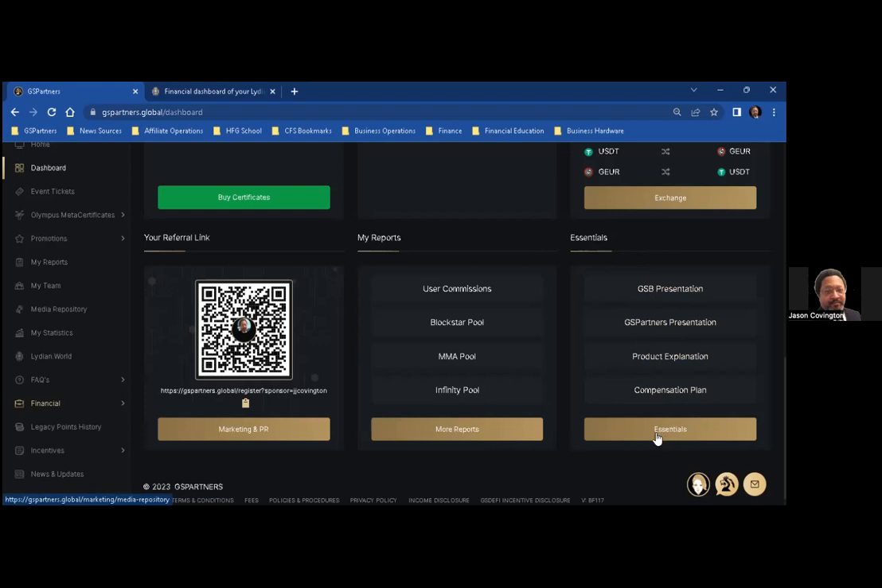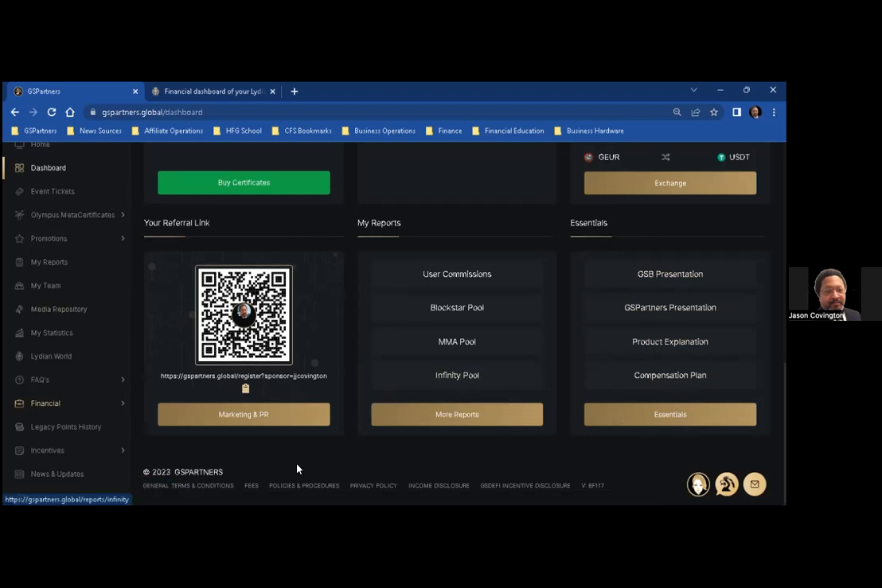Once again, this one right here is a button that'll take you directly to the essentials of, well, the media repository. Underneath it is a section that most people completely ignore, but they are important if you want to know more. The general terms and conditions, I do recommend that at least once you go through and read this document. The fees, we'll be getting to them in a second, but they can be found on every single page at the bottom.